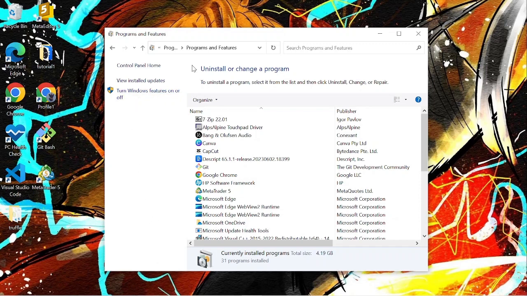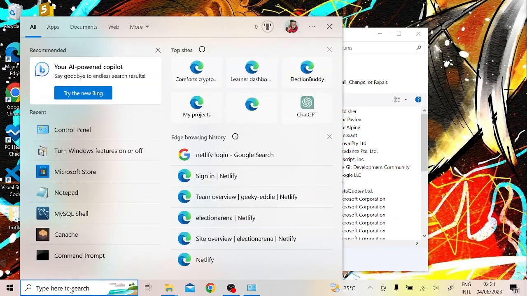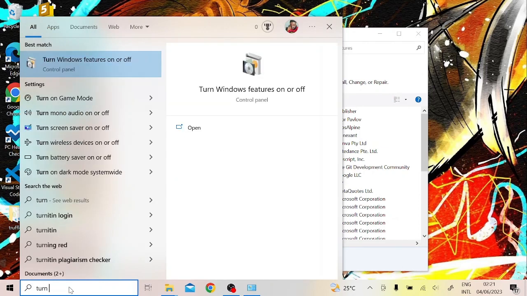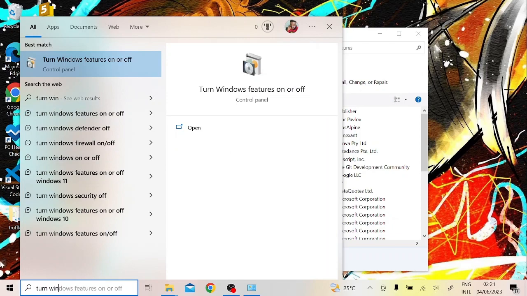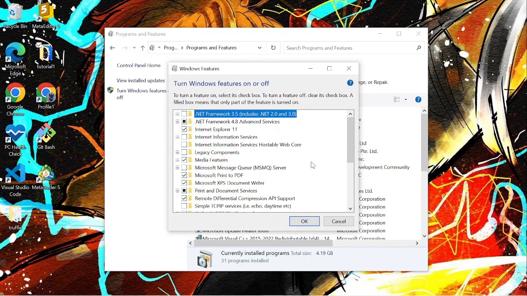An easier, less stressful way to navigate to this option is you just come over to your search bar and then search for it. Turn Windows features on or off and open it up. It's going to open up.